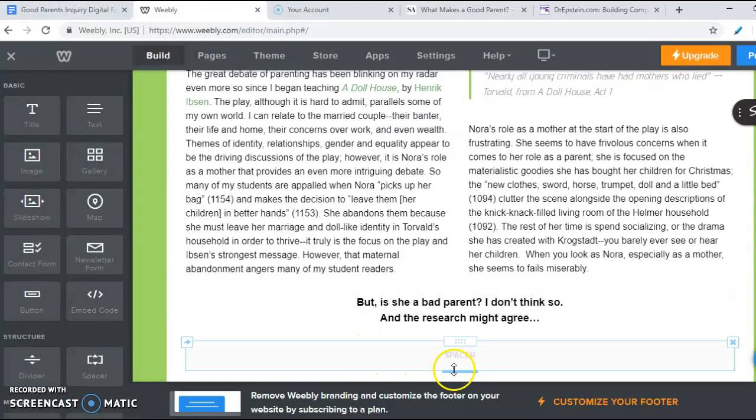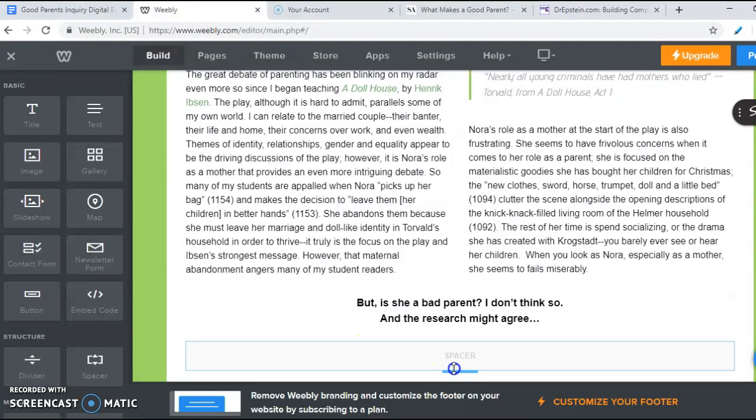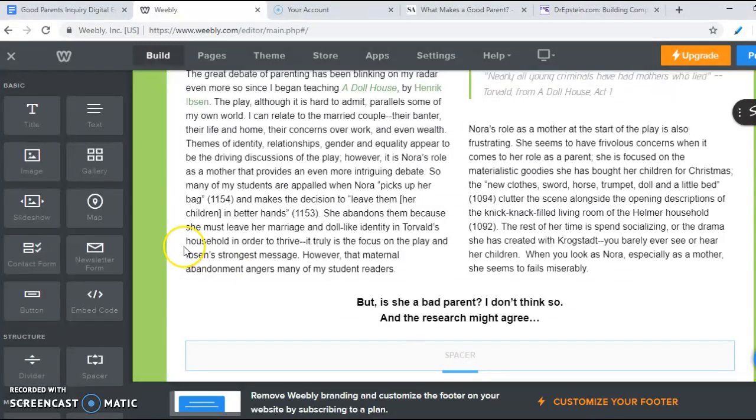I've already added a spacer. A spacer is a nice way to break up the elements or break up the different text features so that it reads as nice white space, like purposeful white space.